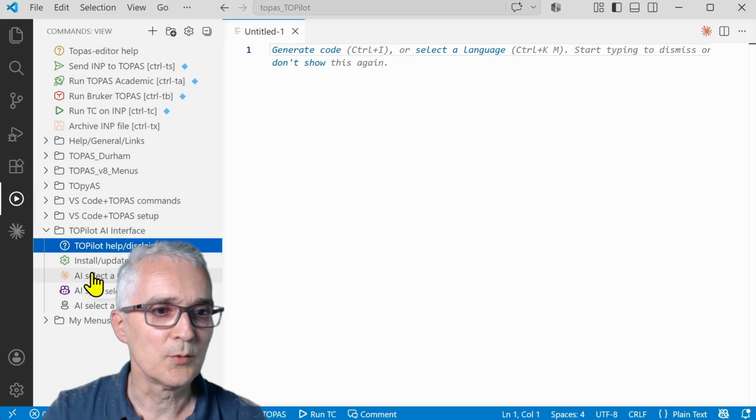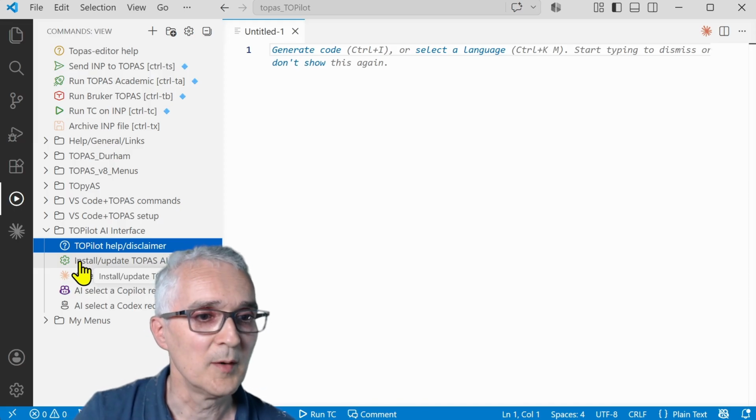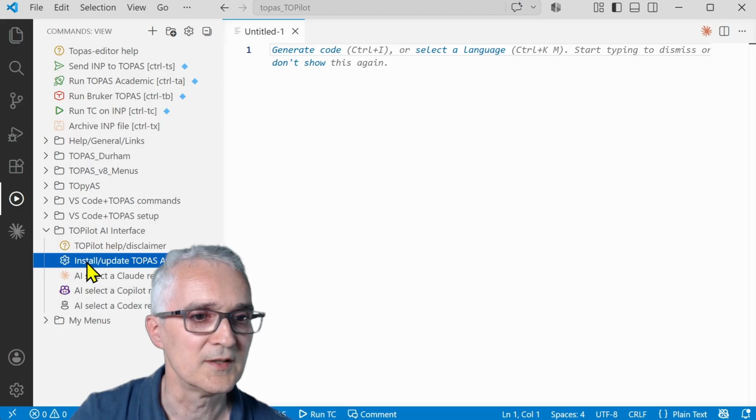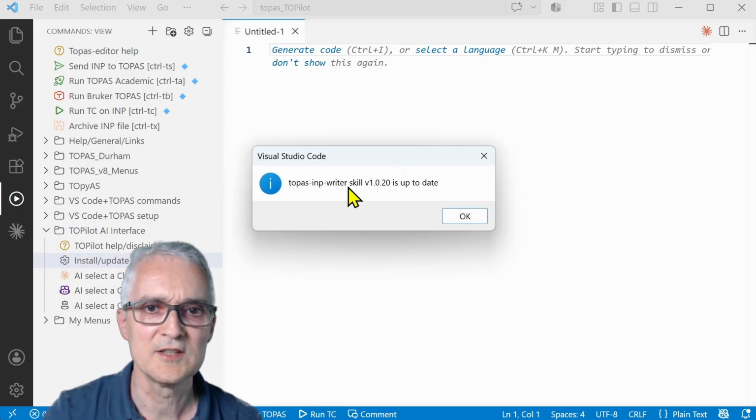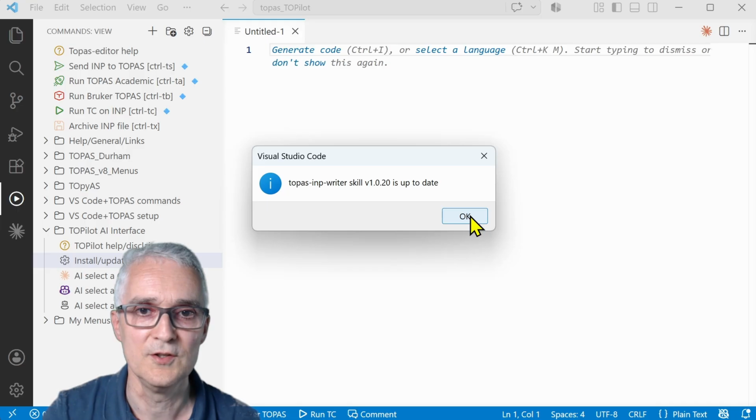First thing that we should always do, because TOPilot is evolving quite quickly at the moment, it's always worth clicking on this Install Update Skills button. So if I click on that, it tells me that my skills are up to date, so that's fine. If they're not up to date, then it'll prompt you to download a new set of skills.